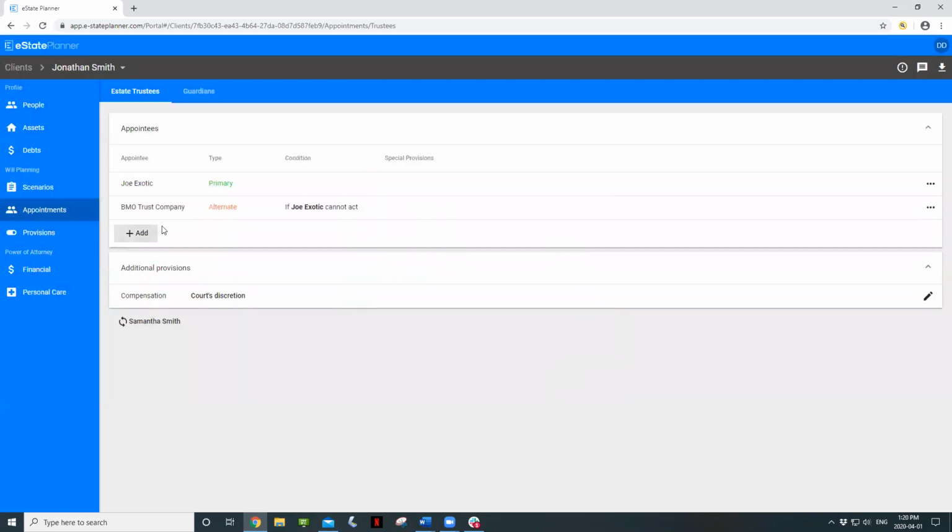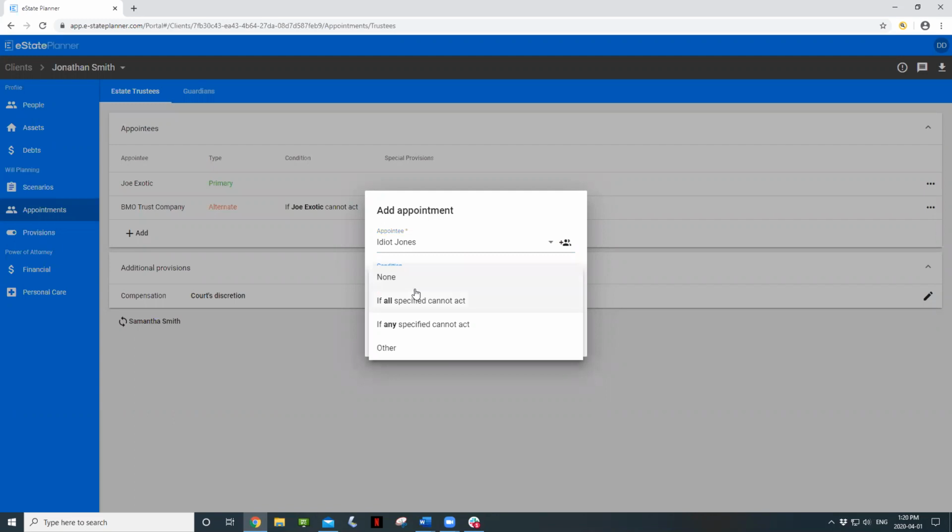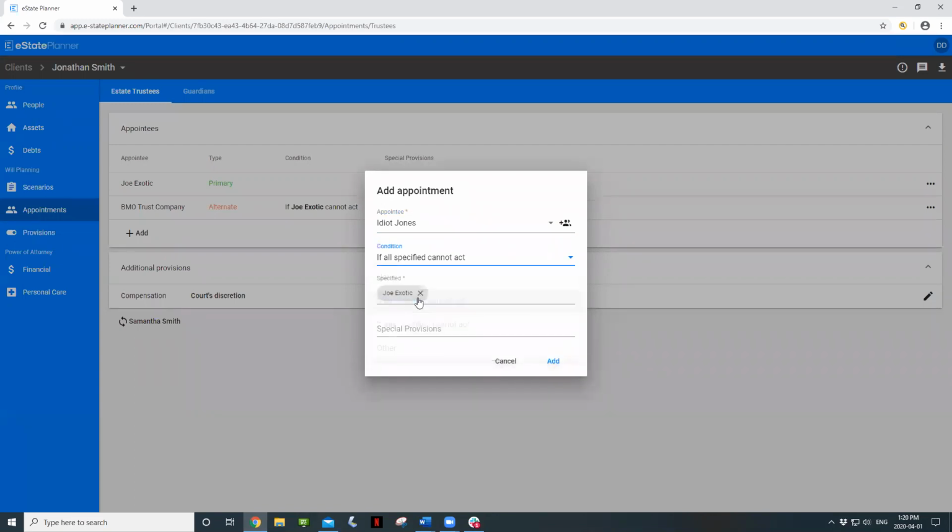Okay. I'm going to just show you how to add a third. Let's say BMO can't act. I'm going to appoint one more, Idiot Jones, and I'm going to go to condition. So everyone go to add Idiot Jones and go to condition. And I only want Idiot Jones to act if BMO can't act. So I just go if all cannot act, and you'll see what's specified.